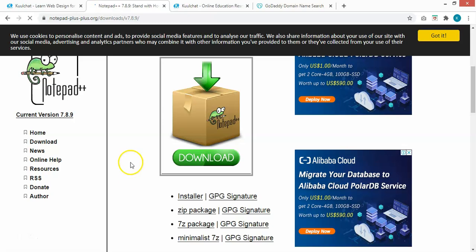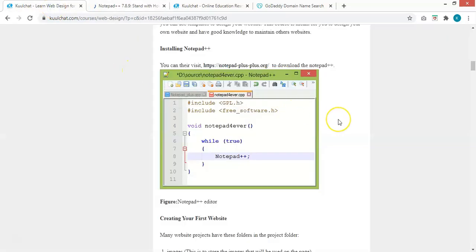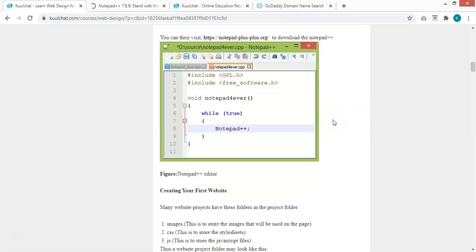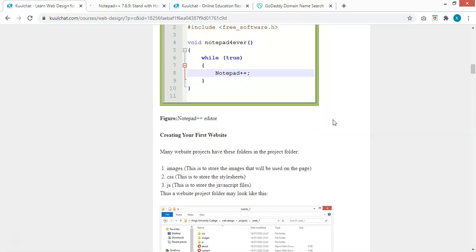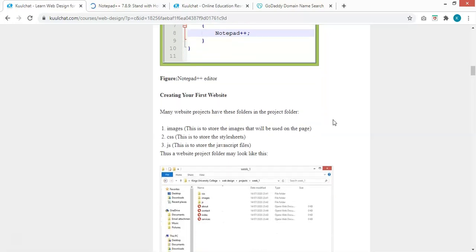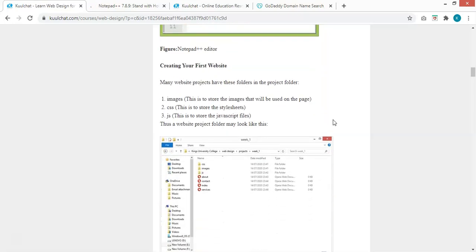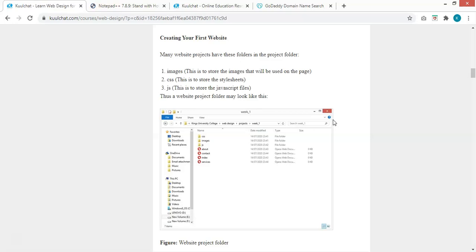Okay, so as the installation is loading, let's go back to our page. We're using Notepad++ as our editor. We type our code there, then we run it in our web browser. Okay, so create first website.